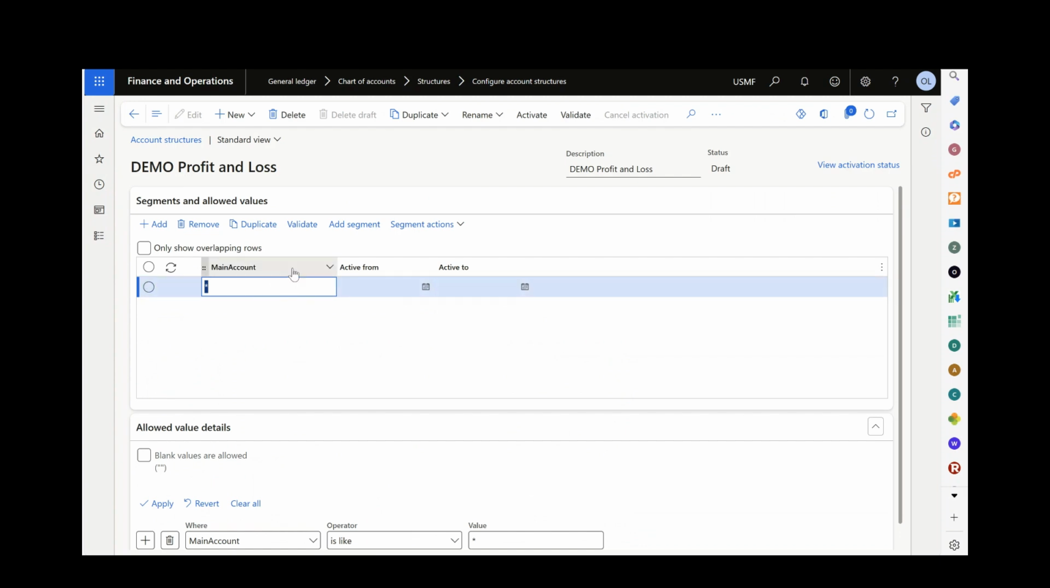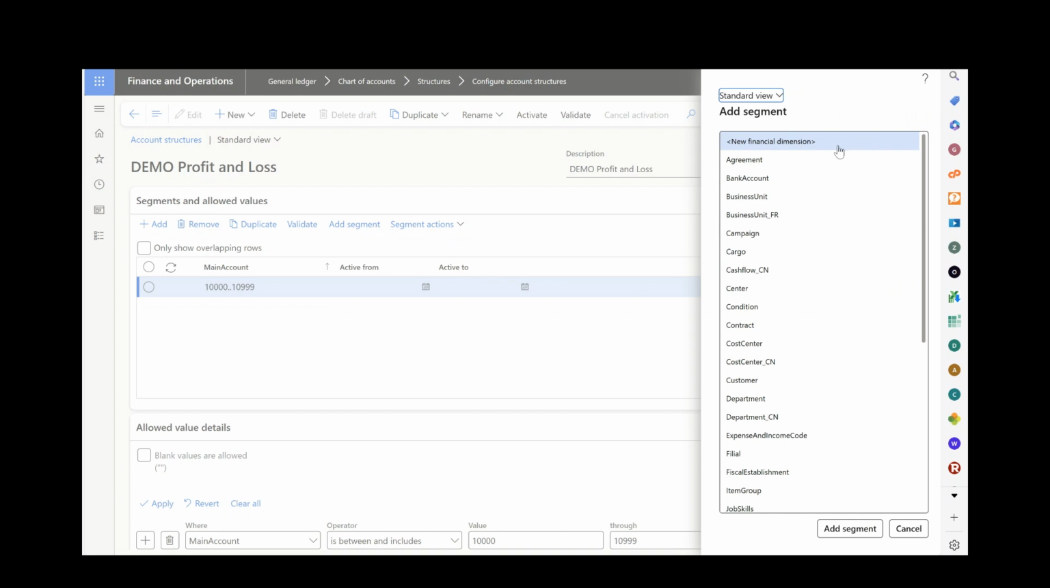If you have your chart of account, maybe for profit and loss, maybe we are creating this for profit and loss, then we put the range. This is the range, maybe 10,000 to 10,999. Then this is only the main account. We want to add other segments. You can see all this. We use this to add other segments.